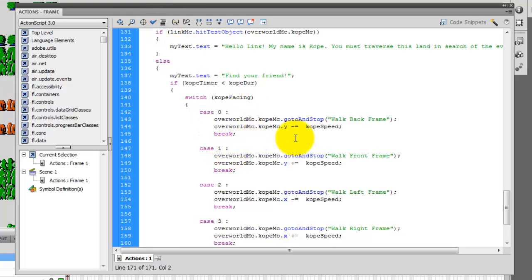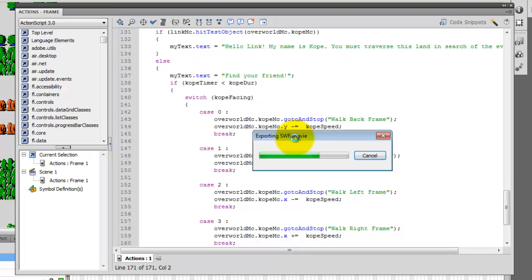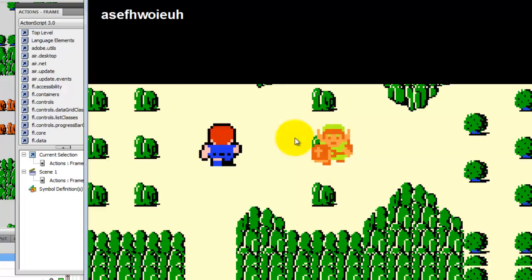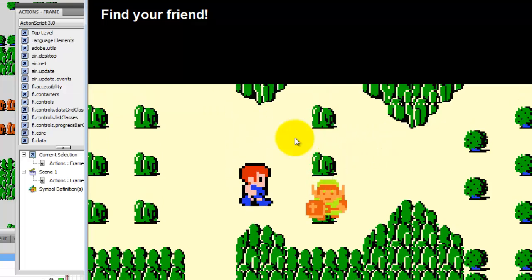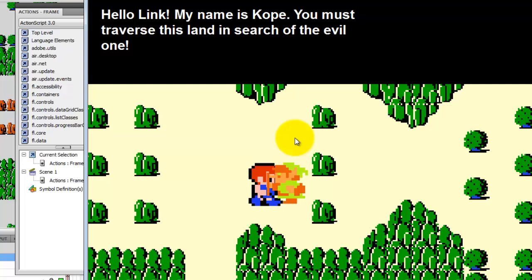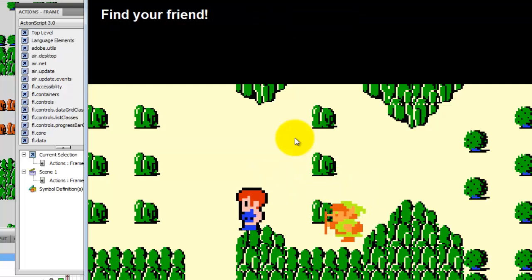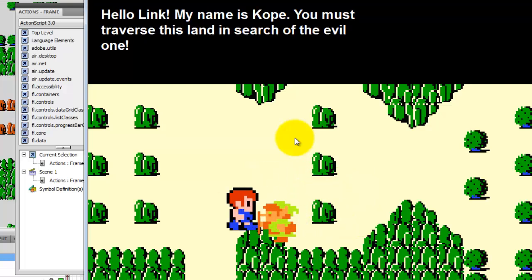So if I run it now, here we have Kope. It says find your friend. I walk over to him and let's see what happens. He stands still now that I'm talking to him. When I walk away, he walks. When I touch him, he stops. Cool stuff, huh?